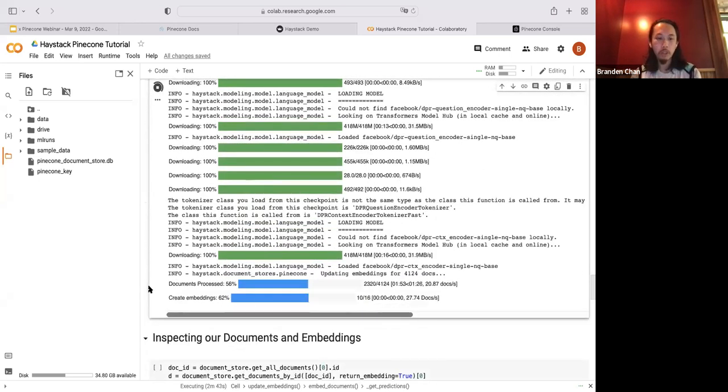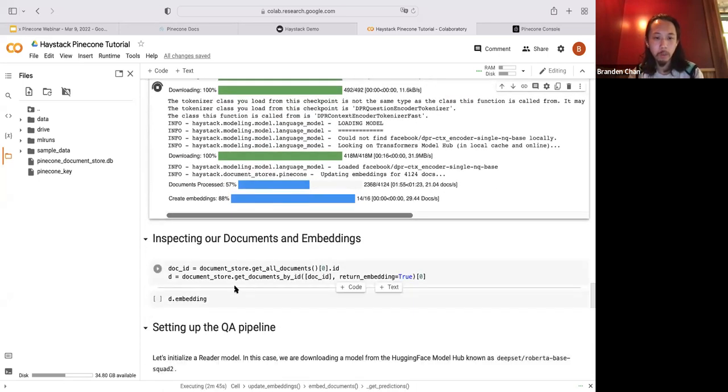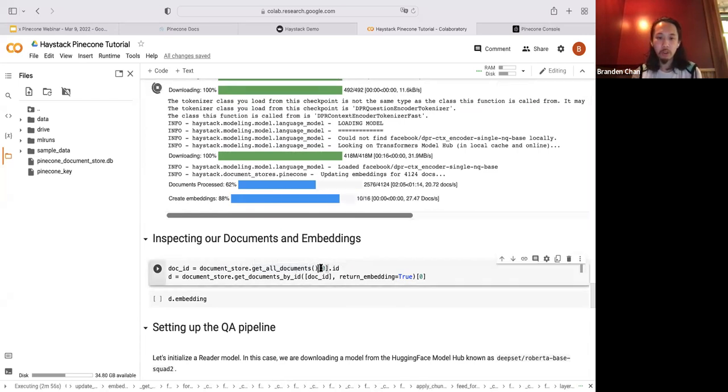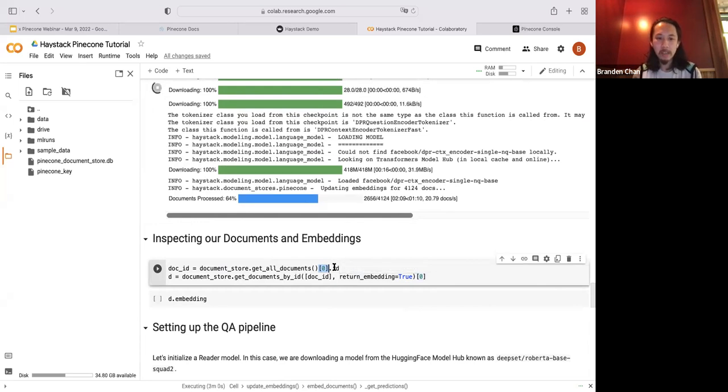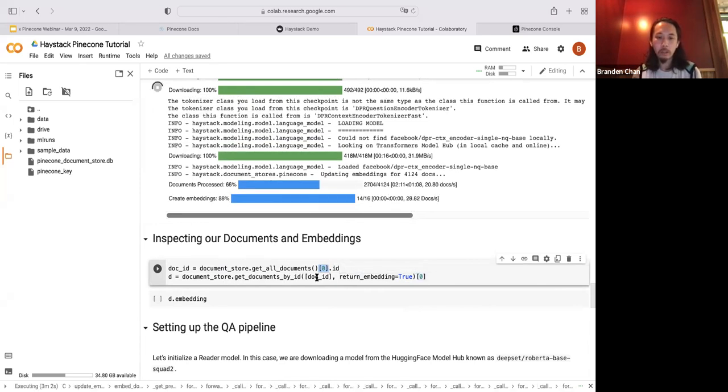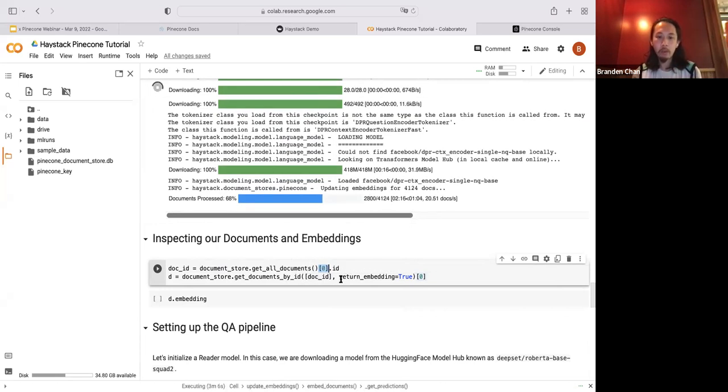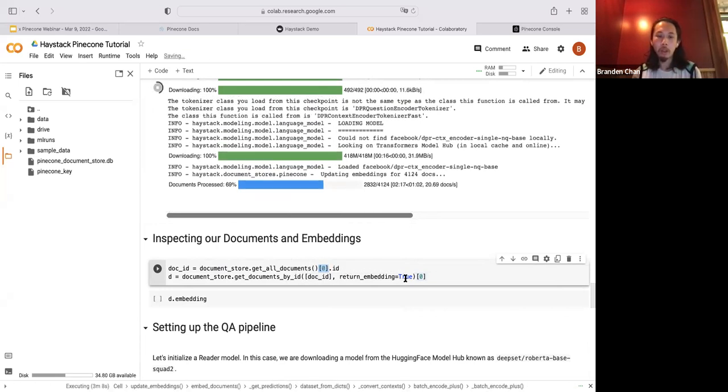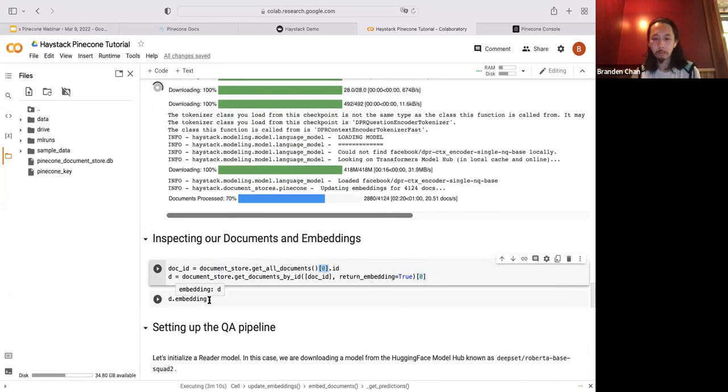While that's running, I'm just going to show a little bit of what we want to look at in the next cells. Once we have all this indexed, we're going to want to fetch one of these documents. So we're just going to get the first document from our document store. I'm going to get its ID, and then we want to look into this document specifically, return its embedding, and look at what this embedding is like.